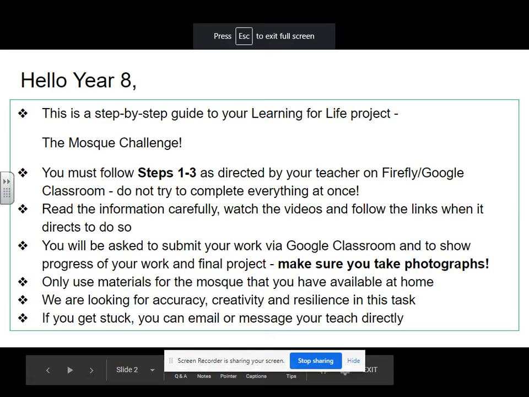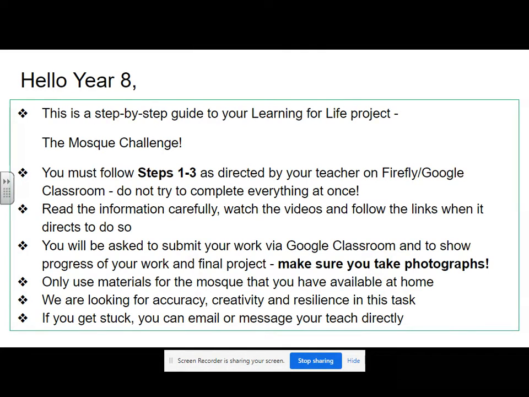It says, hello Year 8, this is a step-by-step guide to your Learning for Life project, the Mosque Challenge. You must follow steps 1 to 3 as directed by your teacher on Firefly and Google Classrooms. Please try not to do everything at once. Make sure that you are sticking to your 45-minute lesson slot. And if you get stuck or you need some extra time, then you can communicate that with your teacher. Read the information carefully. All of the instructions will be laid out to you in Firefly and Google Classroom.